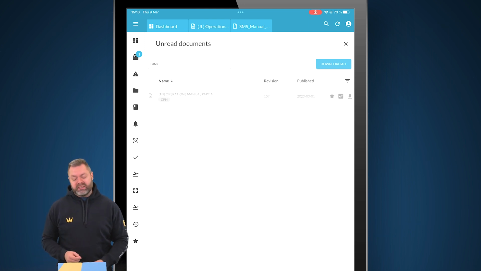The icons that you can see, the star, the little check mark, and the download button, I'll go through a little bit later. But here we also have filters and even a download all button if you want to make sure that you download all the documents that you need to read.